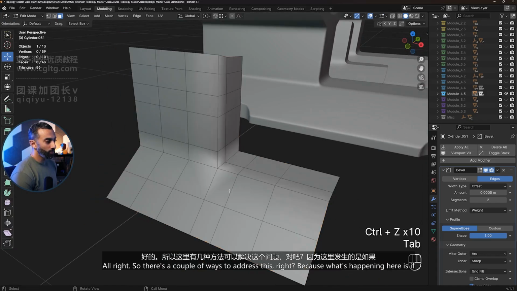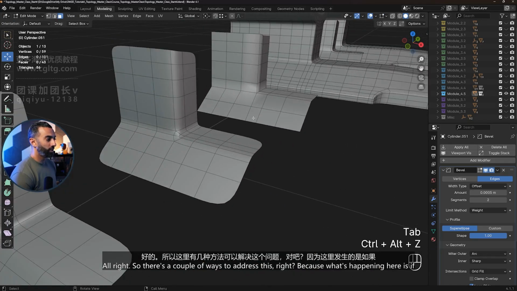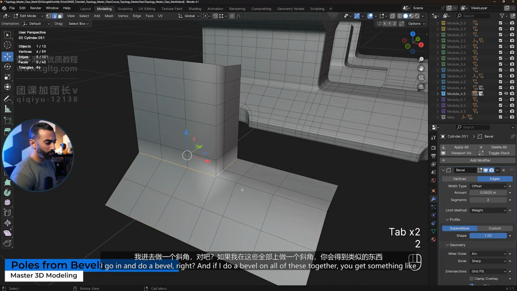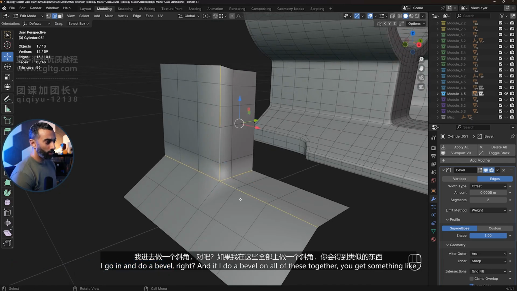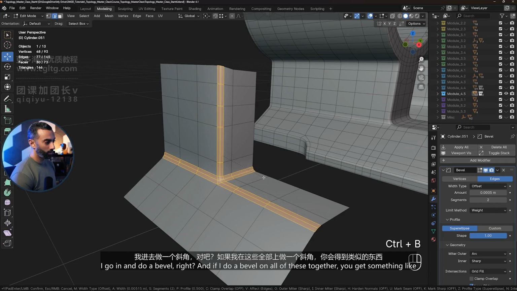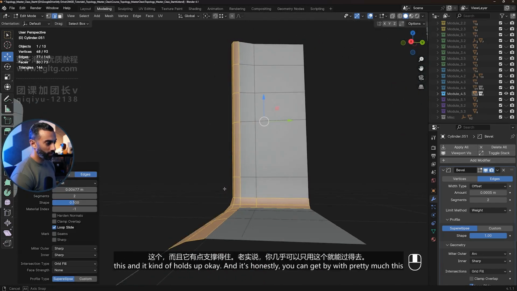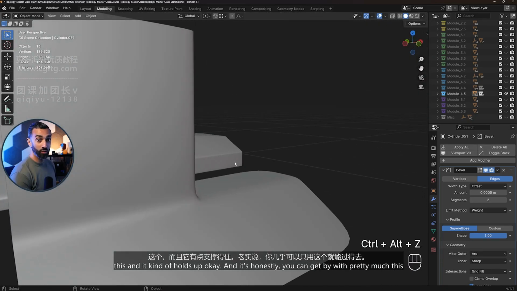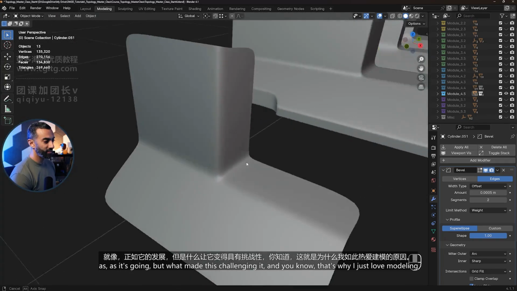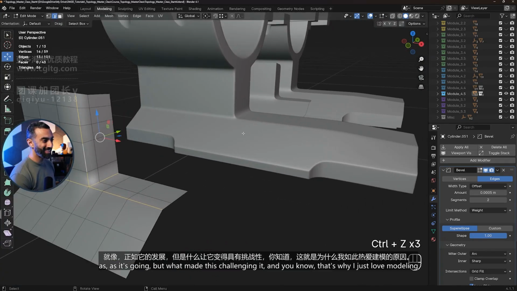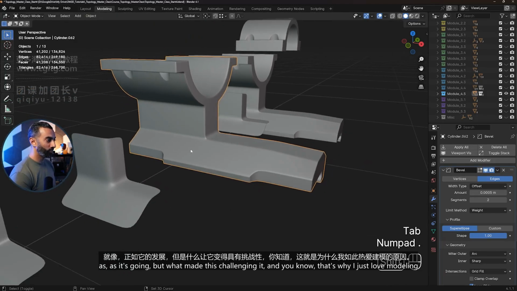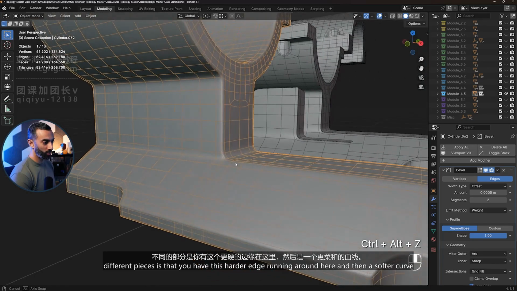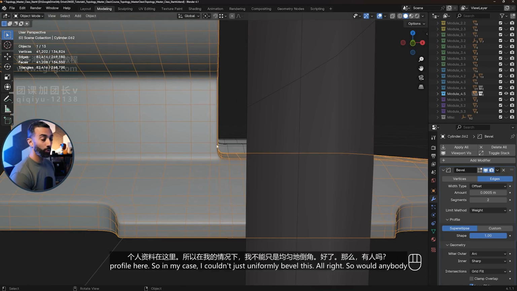So there's a couple of ways to address this, right? Because what's happening here is if I go in and do a bevel, right? And if I do a bevel on all of these together, you get something like this, and it holds up okay, and honestly, you can get by with pretty much this as it's going. But what made this challenging, and that's why I just love modeling different pieces, is that you have this harder edge running around here and then a softer curve profile here.